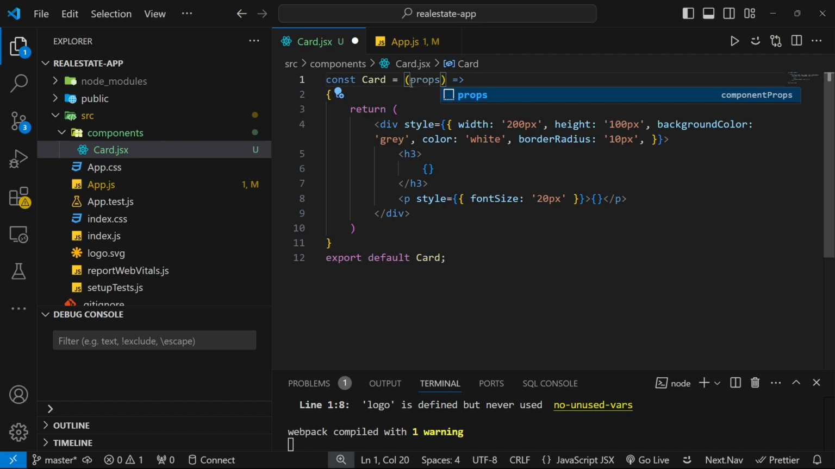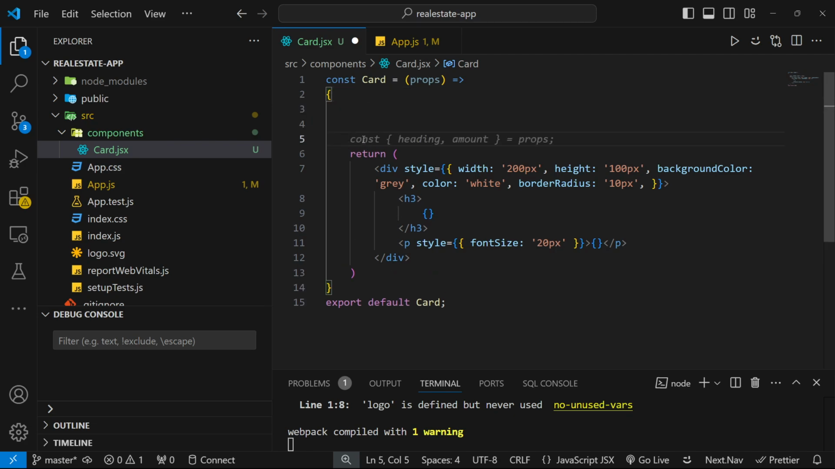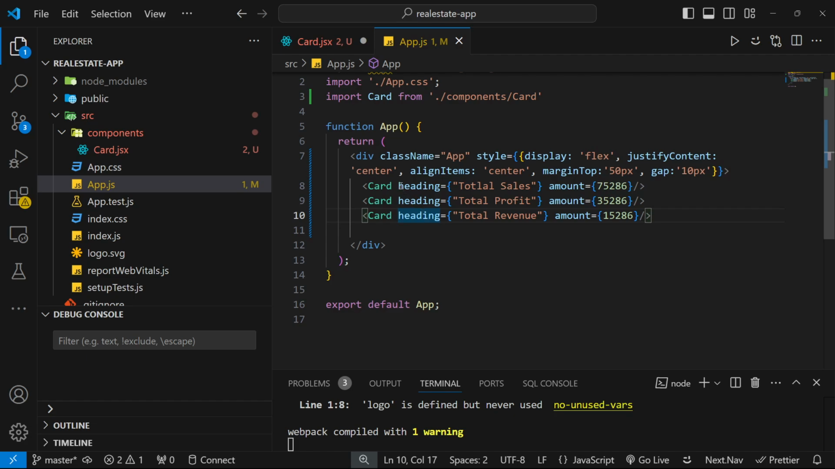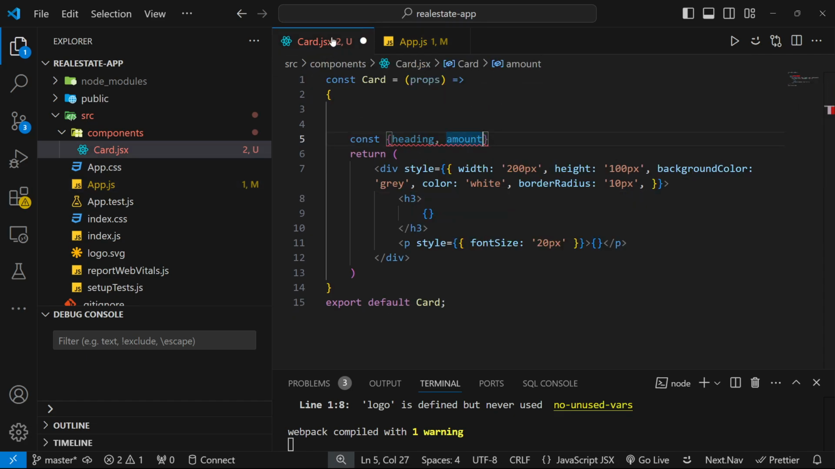We have to pass this props here, and after the first flower bracket, like we can also see above return, what we have to write is const, open flower brackets. Inside the flower brackets, we have to write heading and amount. These names should be exactly like this only. The name should be the same as here, otherwise we won't be getting output. I will be showing why we won't be getting output.